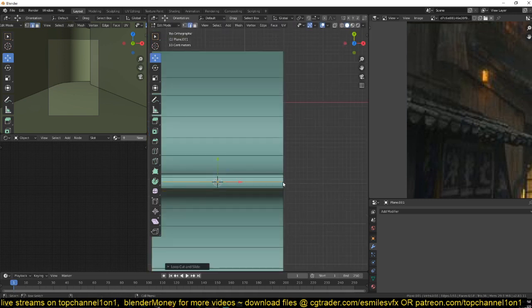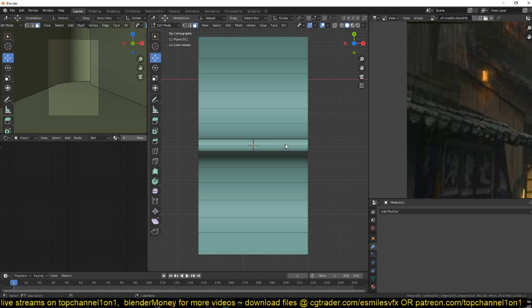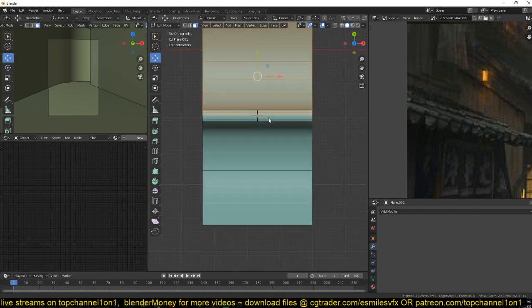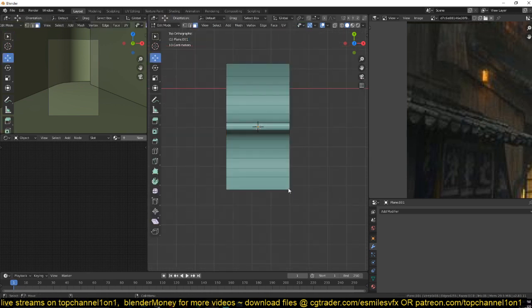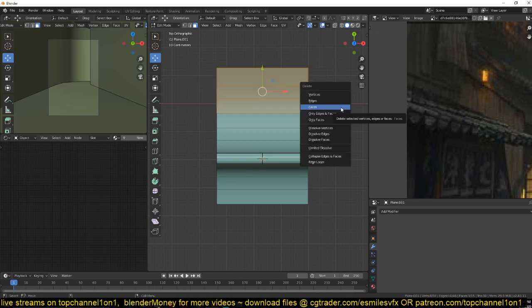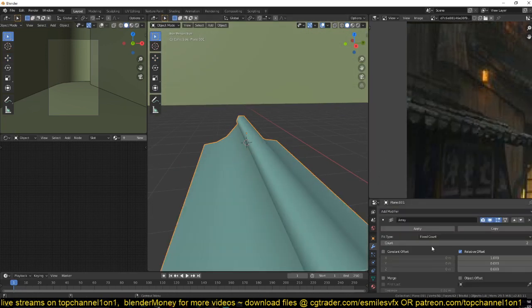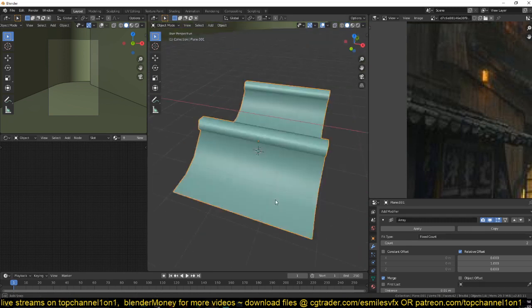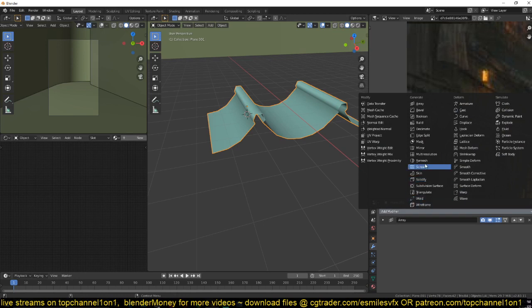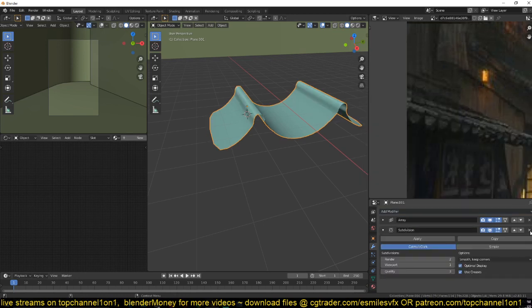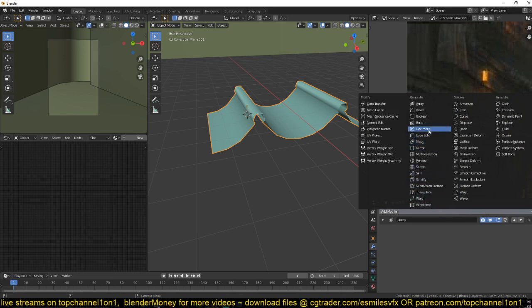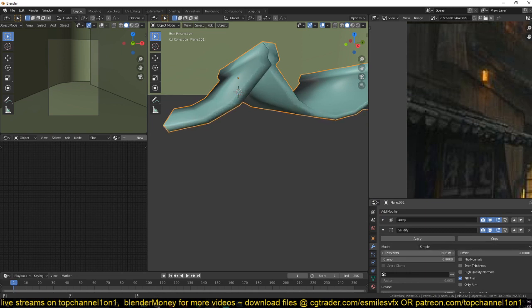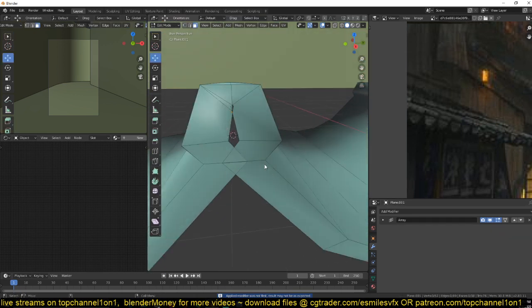Let's see. Then we can add a solidify modifier. We only need the rim here. Then we can apply the solidify modifier, and come in and start merging some of these parts here. So Alt M.